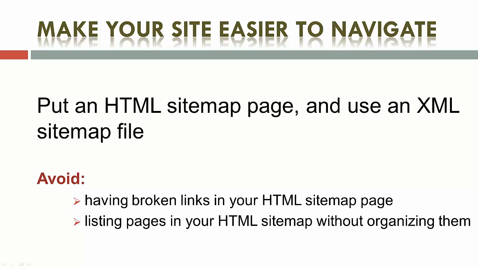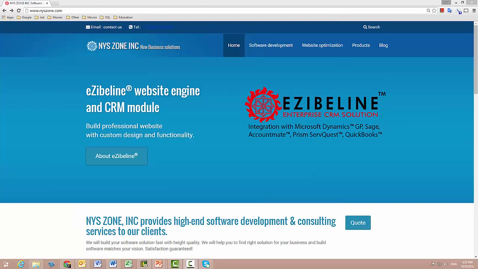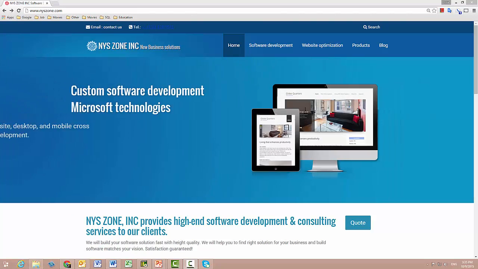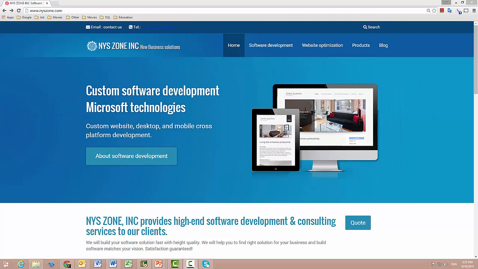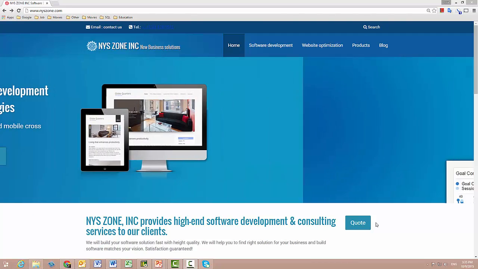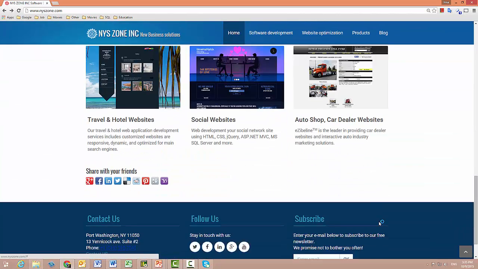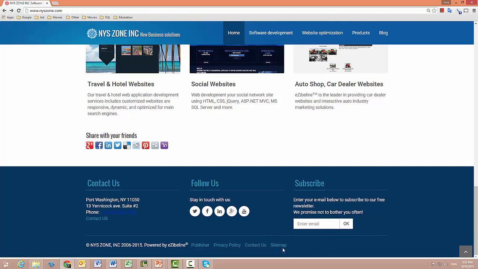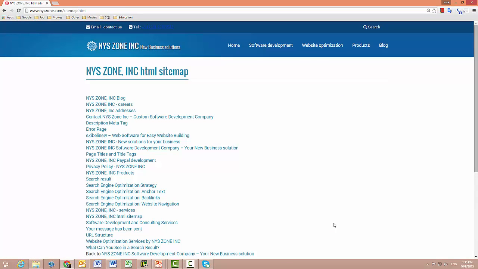For example, for the current website, we can find the link to its sitemap at the bottom of any of its pages. If we click on the sitemap link, we will go to the page that lists links to all the website's pages. We can click on any link from this list. If we do that, the corresponding web page will be opened.